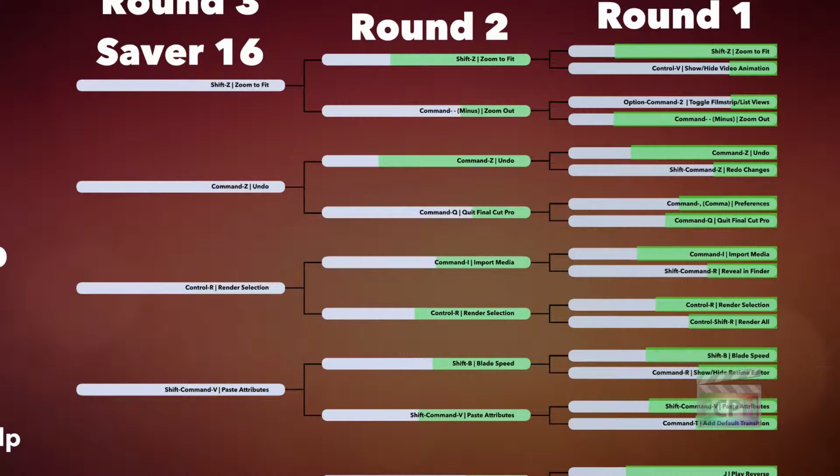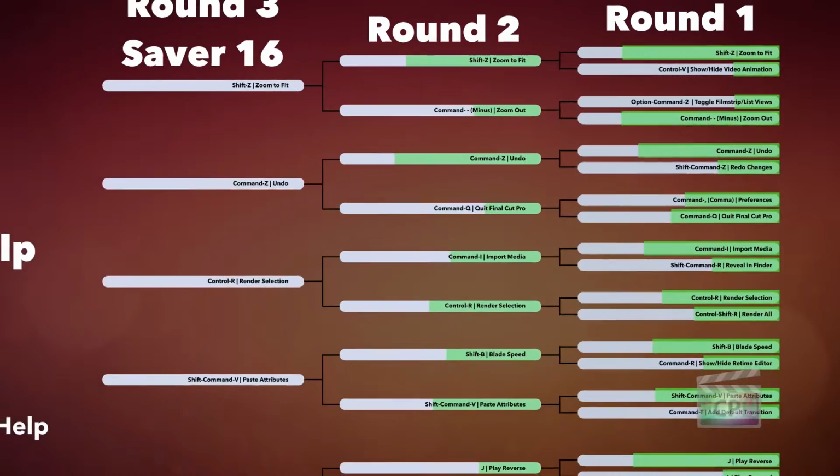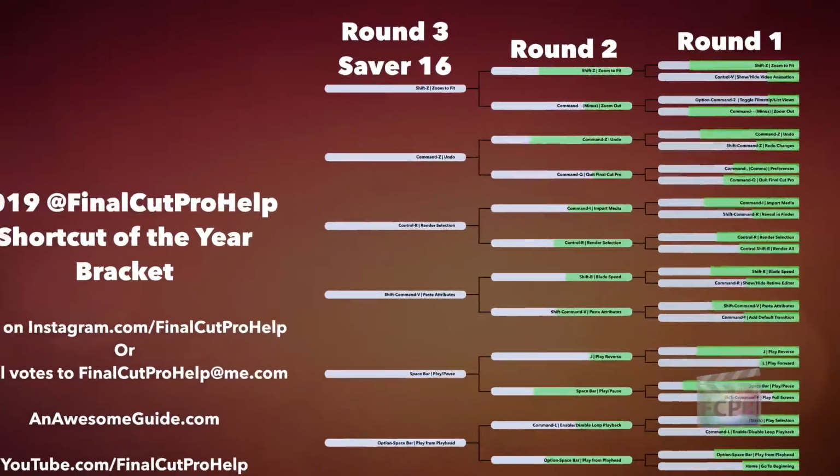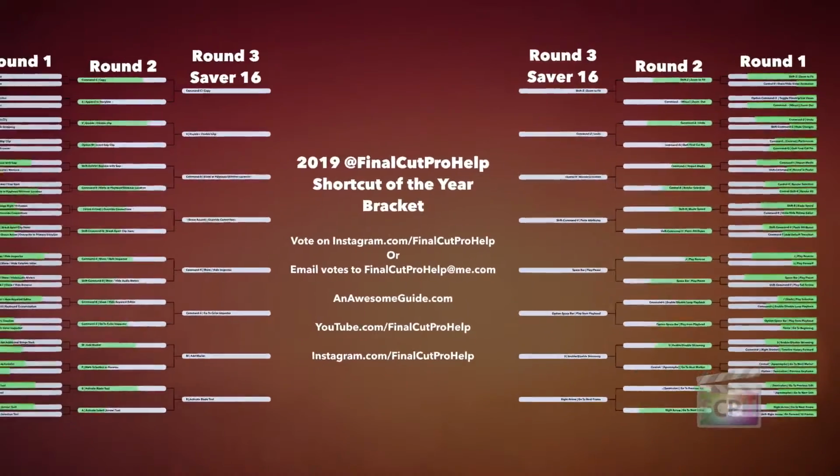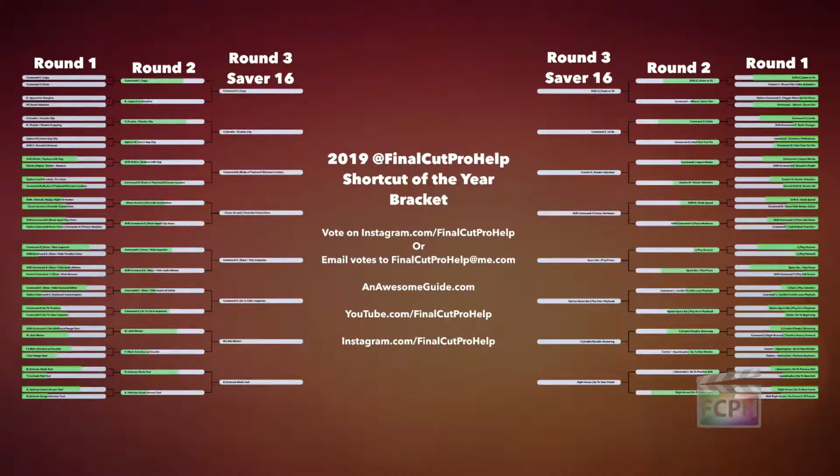So that is the bracket for what I'm calling the Saver 16, because all these shortcuts can save you a lot of time. That's going to be our next round. If you're following along, put a comment down below. Let me know how your bracket's doing. Is your final shortcut, whichever one you have making it all the way, is it still in? Is it hanging in there? I hope it is, because that makes it exciting.